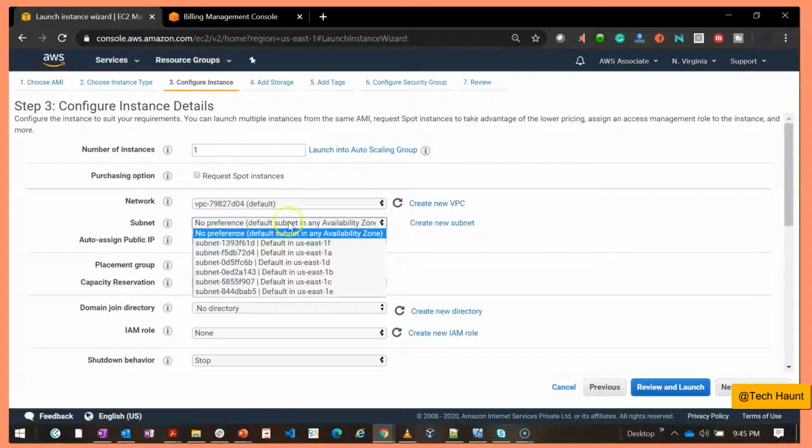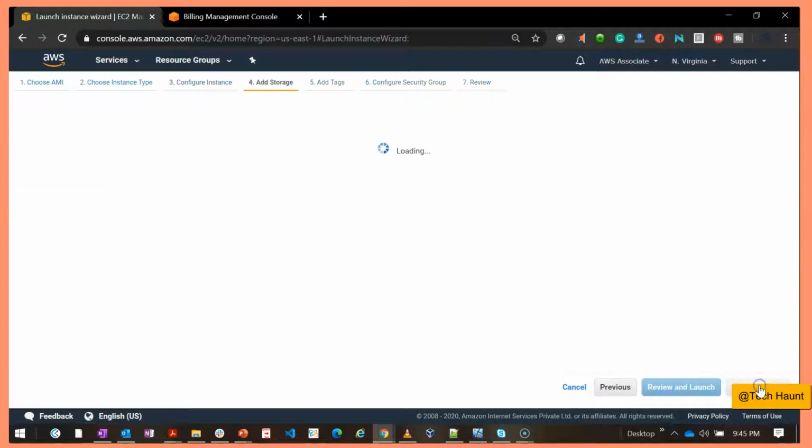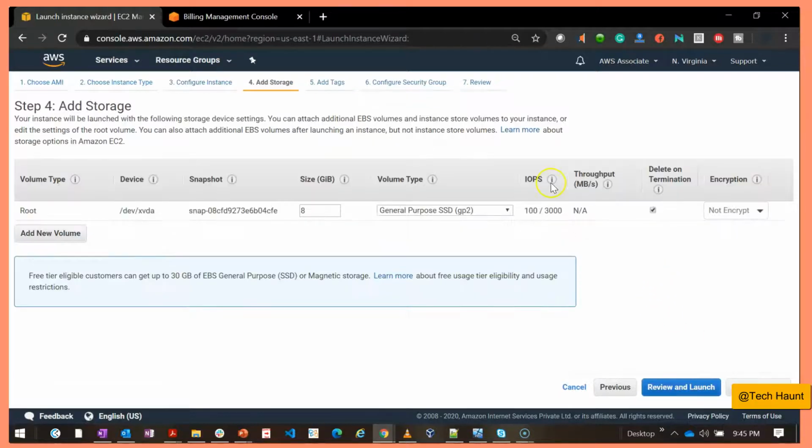That's our default, no preference. So in any availability zone, it's going to be assigned an auto public IP address also. If you select disable, then your instance won't get any public IP address by default. So I'm just going to keep it default for simplicity in this video. Then hit add storage, that's fine. I'm just going to leave it as default.